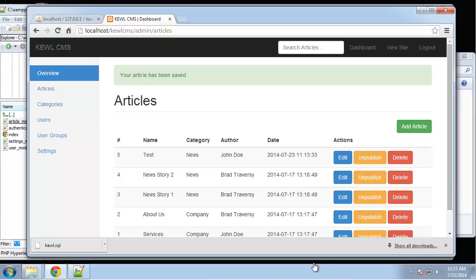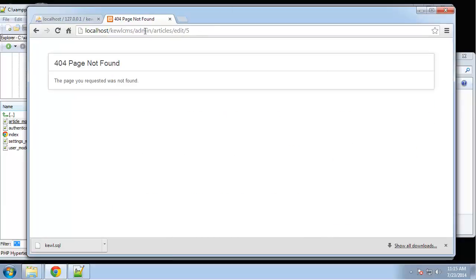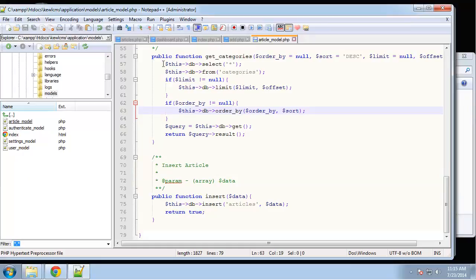Alright, so we're able to view articles and add new articles. Now I want to work on editing them. As you can see in our list here, we have an edit button. If we click that, it's going to go to articles, edit, and then the ID. So what we need to do first is create an edit method in the controller.